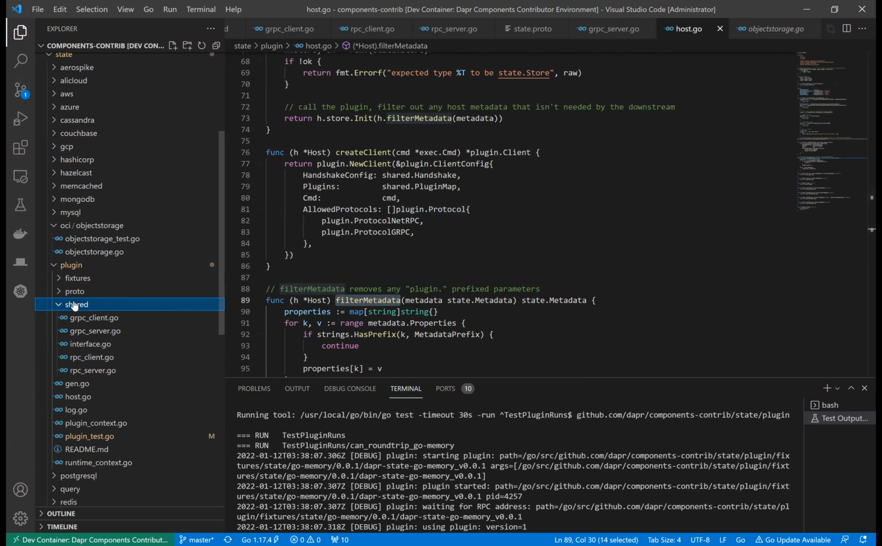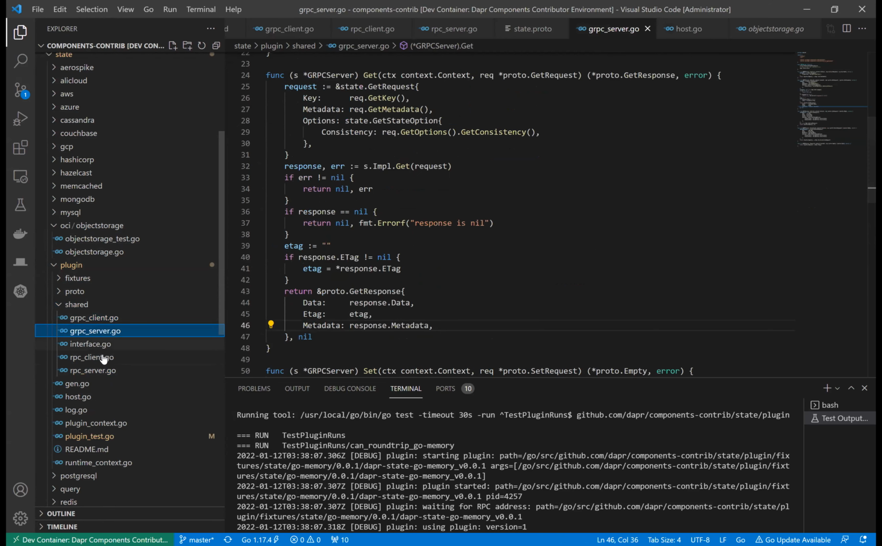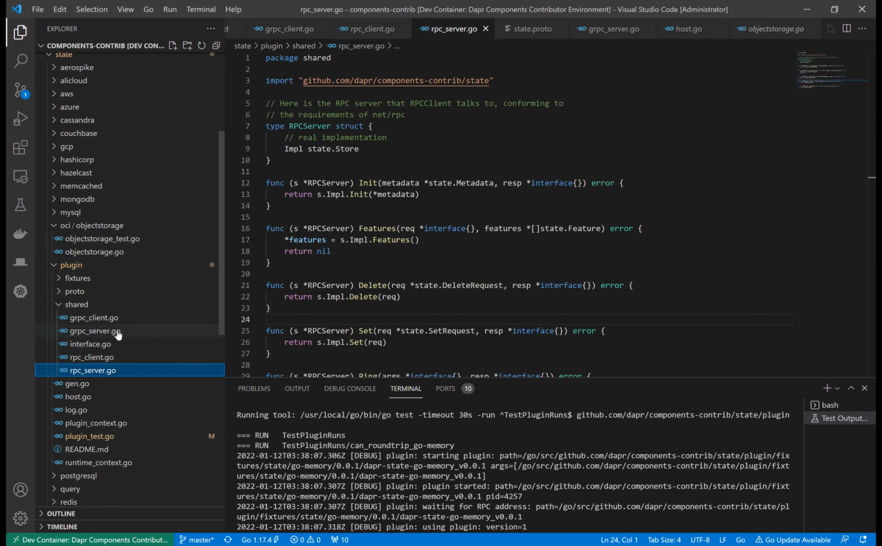So I'll go into each of the plugins. I wrote 3 so far. I was trying to do a bunch of different languages. I might do .NET next, but we'll see. In here, we've got a gRPC client, a gRPC server, RPC client, and RPC server. So it supports both of those protocols.